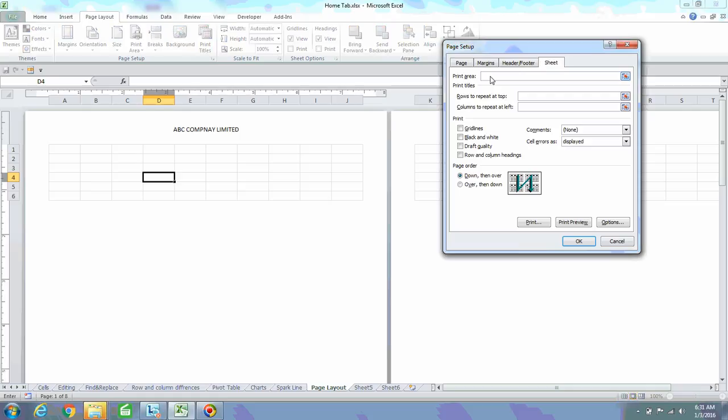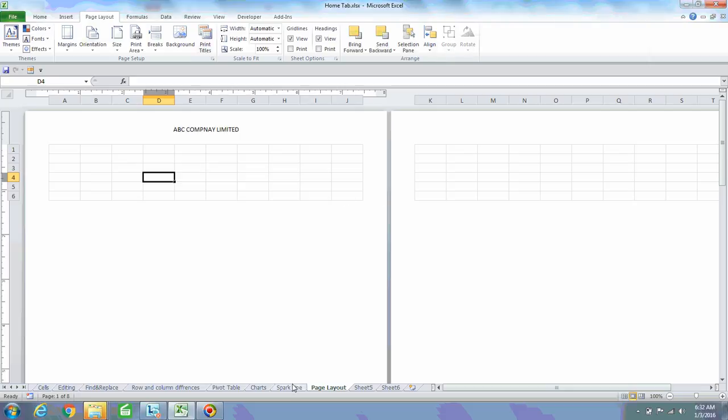So print area, if you want to select any print area, you can directly, which you have already observed, select with the mouse, or you can also type the print area, from which cell to which cell you want to print. You can also set print titles. So rows to repeat on top, which rows to repeat on top. So say I would like to show this option.